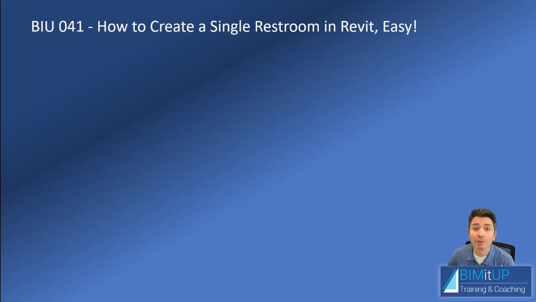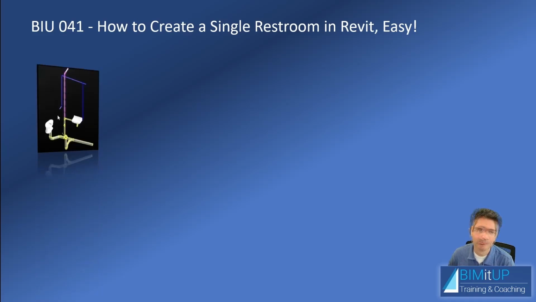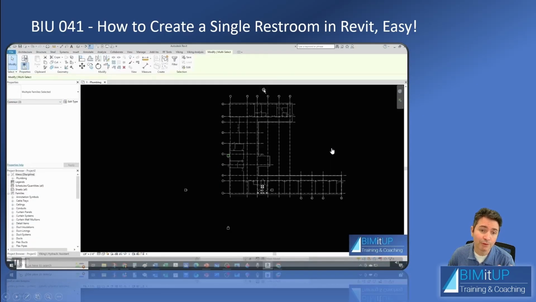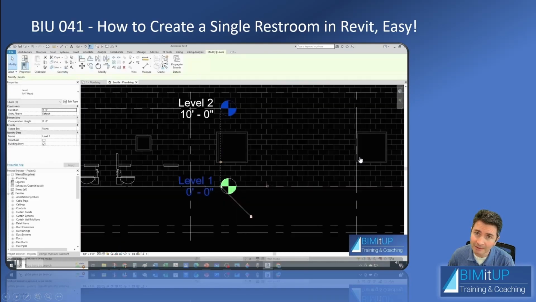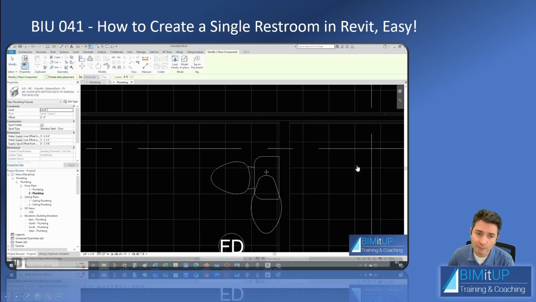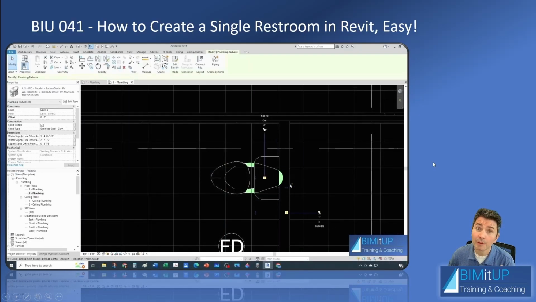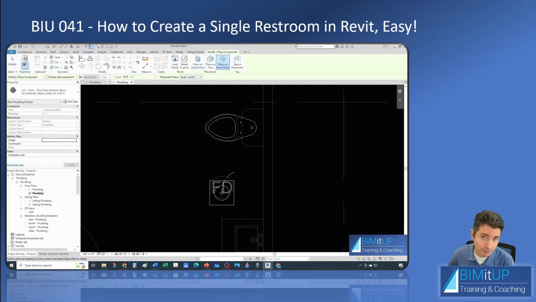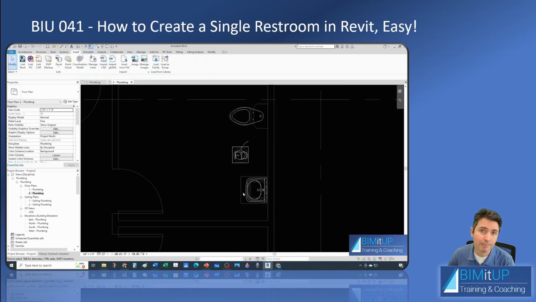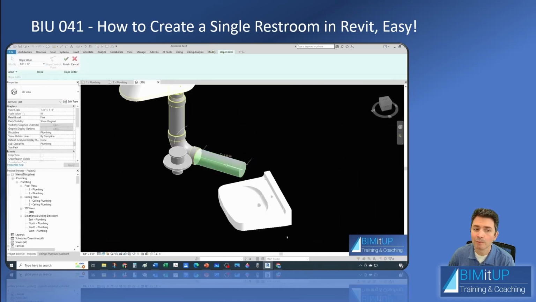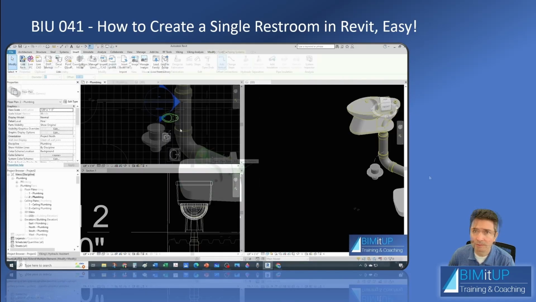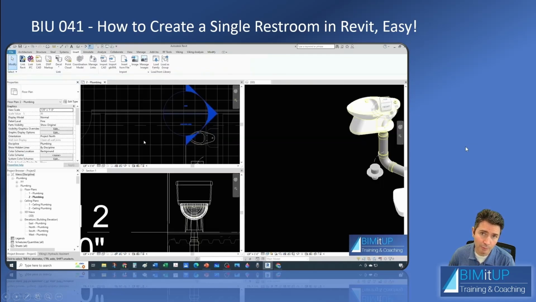Today I'm going to show you how to create a single restroom in Revit. It's going to be really easy. So what are we looking at? We're first going to bring in our architectural link like we typically do, set up our levels like we typically do. Then we're going to bring in some BIMitUp plumbing fixtures. You're going to see how smart and powerful they are. We're going to be working with 3D views, sections. We're going to really take advantage of the Revit power.